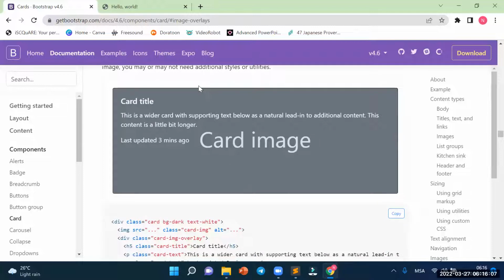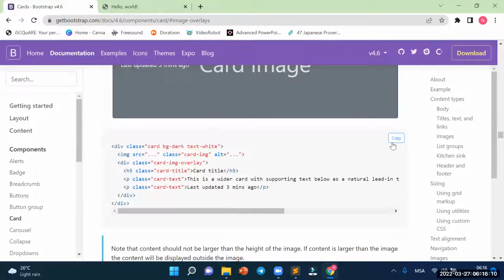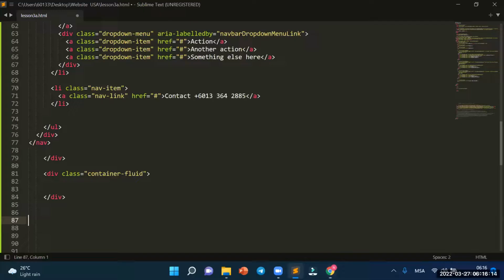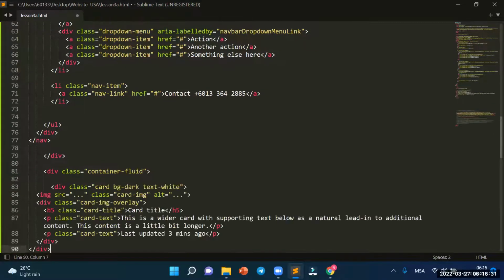Copy it. So it's all here, copy it. And paste it inside the container fluid. Okay, paste it inside the container fluid. Make sure it's inside the two divs, the opening and the closing div. Paste it, and I'm pasting it at 83. Could you do that? Just paste it.